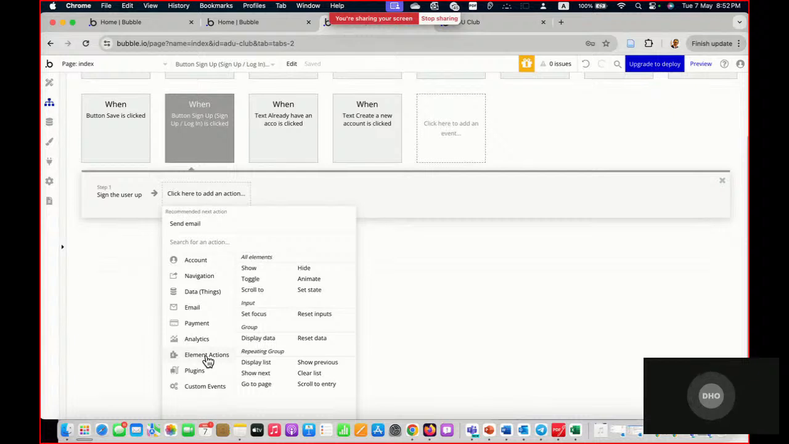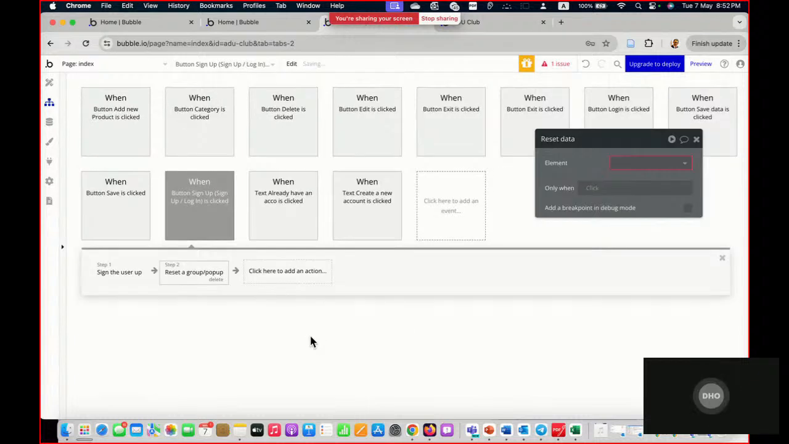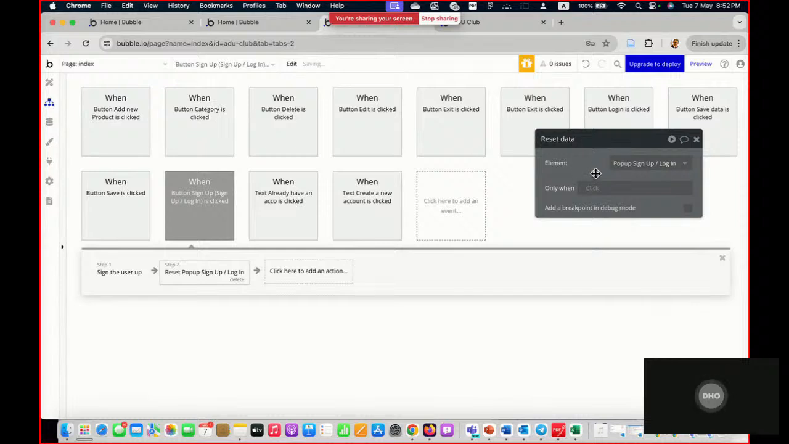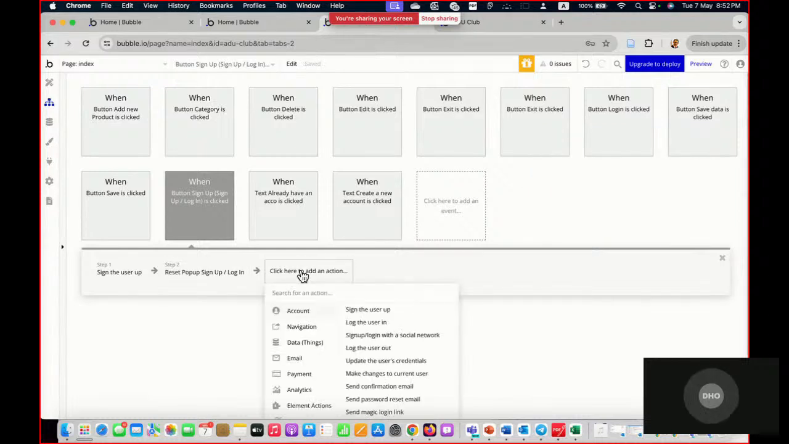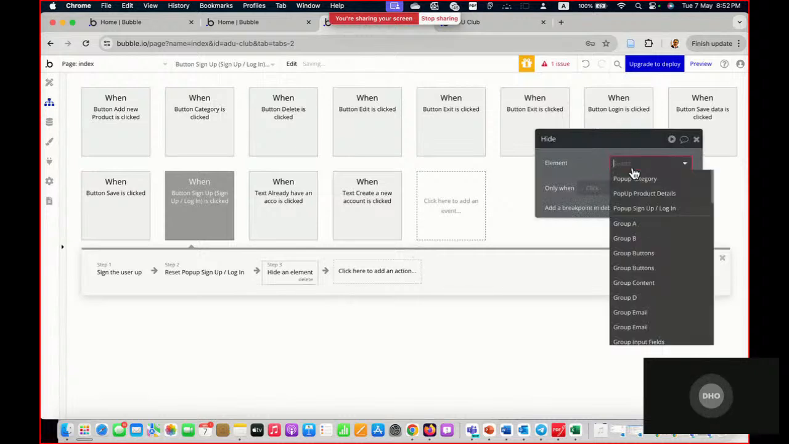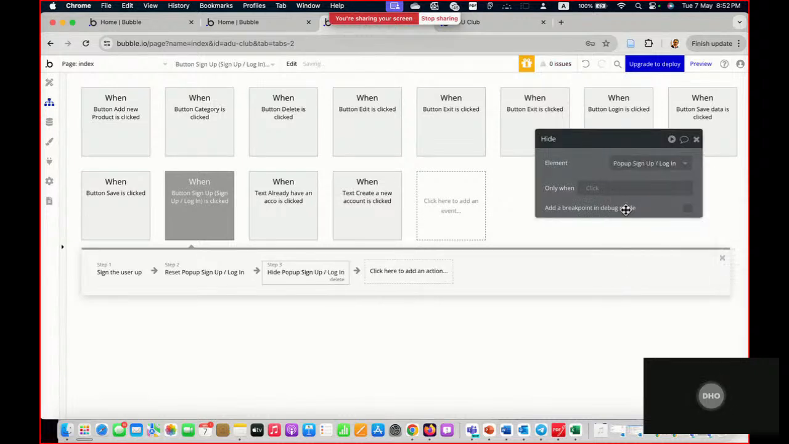So first thing, I need to reset that element data by clicking reset here and select sign up pop-up, login sign up. That's the one. I want to reset it. And the other thing, I want to hide it. Resetting it means you empty the field that it contains. So element action, hide, and we'll hide the sign up.